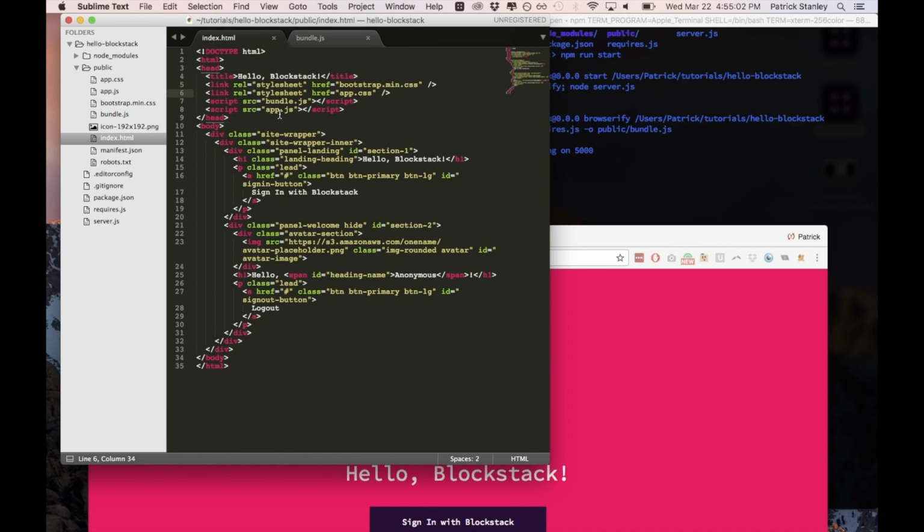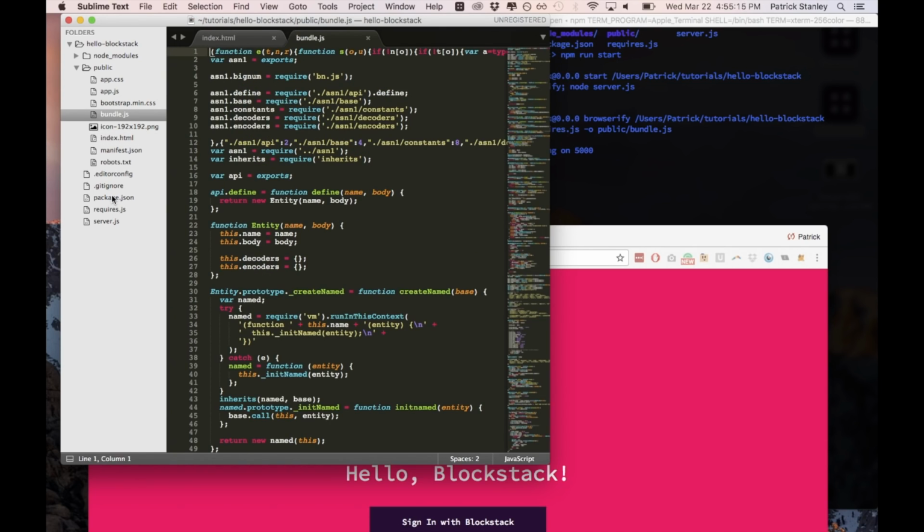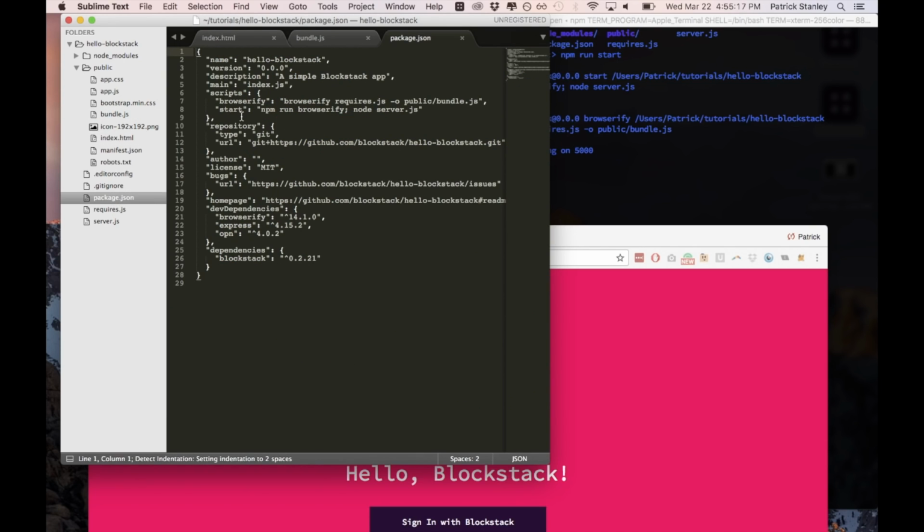And then it has app.js, which is the file with the majority of our code for the application that we're actually writing and that we're going to use. So I'll show you actually how we've created this bundle.js file. In our package.json file, we have these two scripts. We have a Browserify script and a start script.